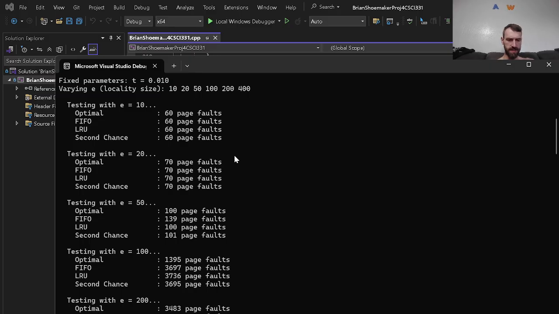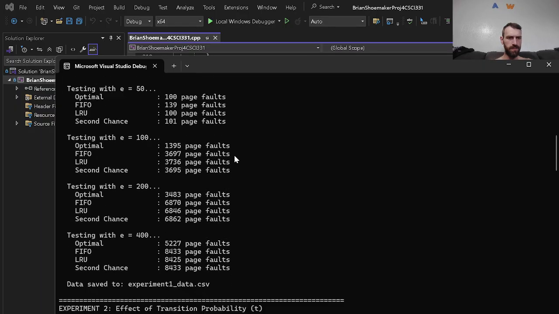As locality size increases from 10 to 400, we see more page faults because more unique pages need to fit in memory. And the optimal consistently outperforms the others. At a small 10 to 20, all algorithms perform similarly because the working set easily fits in our 64 frames.